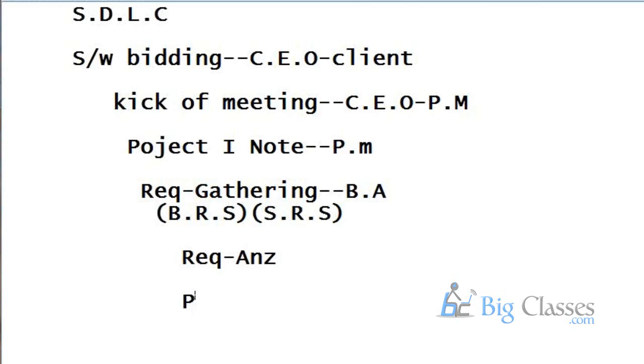Next stage, project plan. What is it? Project plan. Who will prepare the project plan? The project manager. The project manager decides how many developers are required to develop these requirements, how many testers are required to test them, and who is the senior developer and who is the junior developer. So here he selects the teams, arranges the required hardware and software, and prepares everything as a plan document.